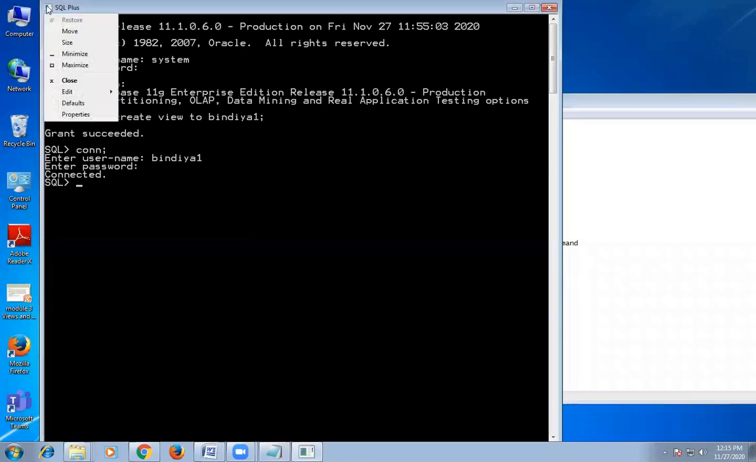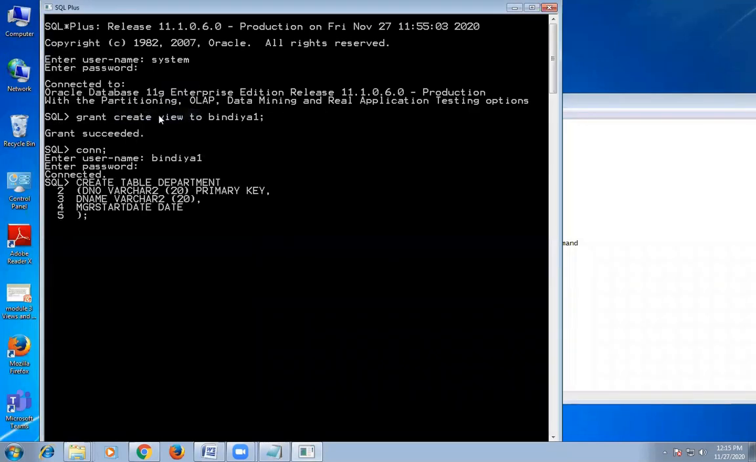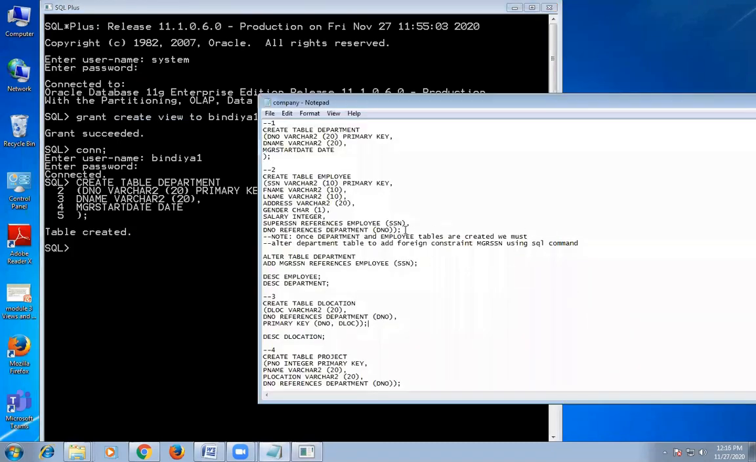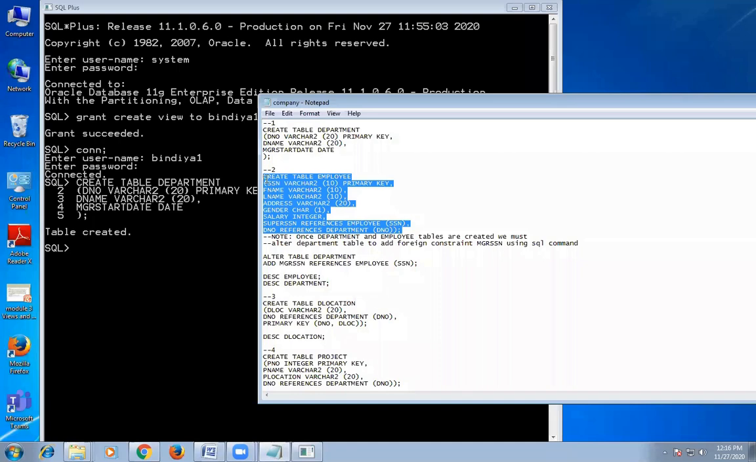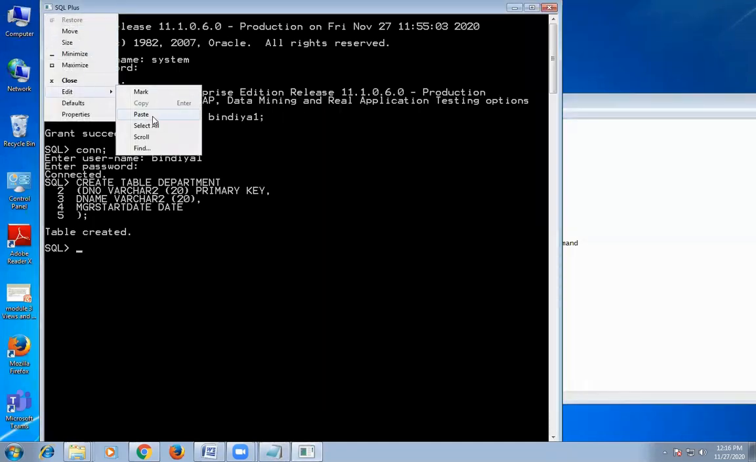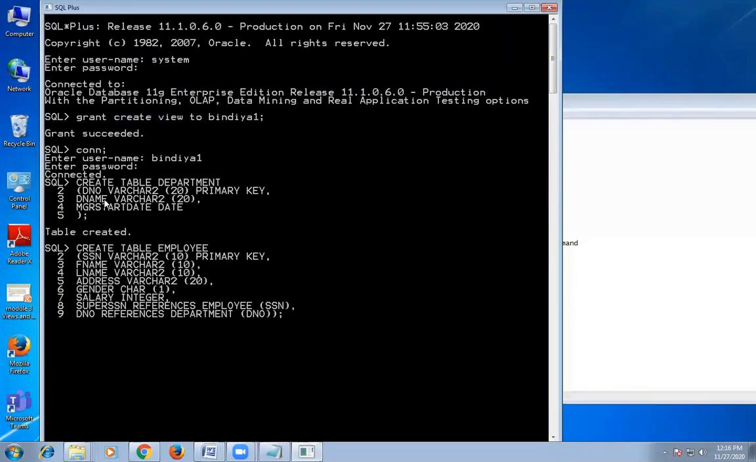First, we'll create a table. For all, that means the department table will be created. Then next, we'll create the employee table. You can observe here while creating the department table, at the initial stage, we have not yet entered the MGRSSN. We have created the table by including only these four.